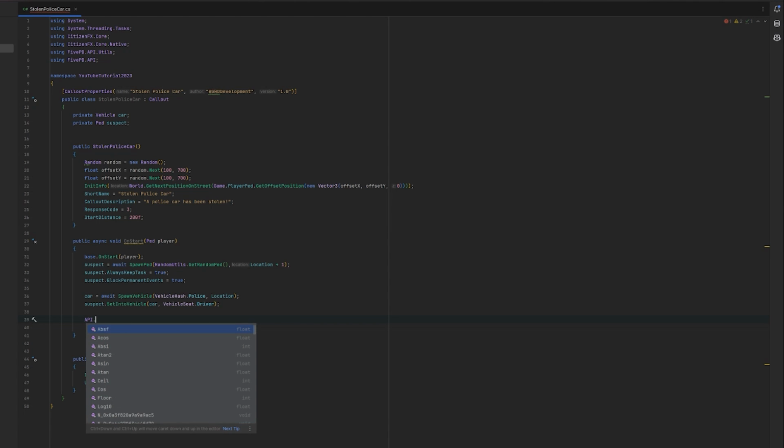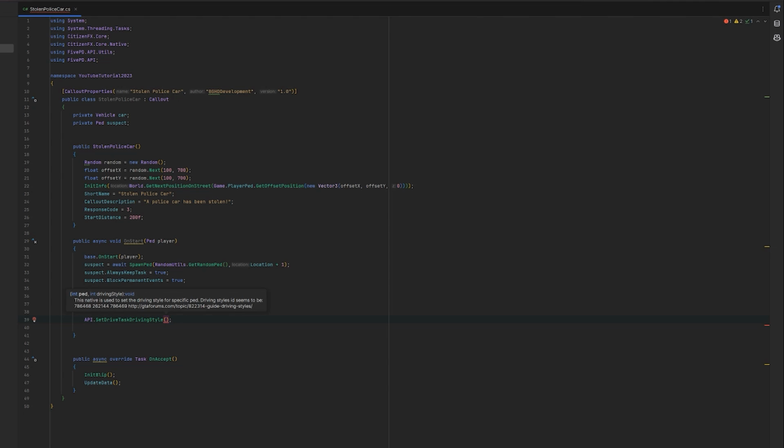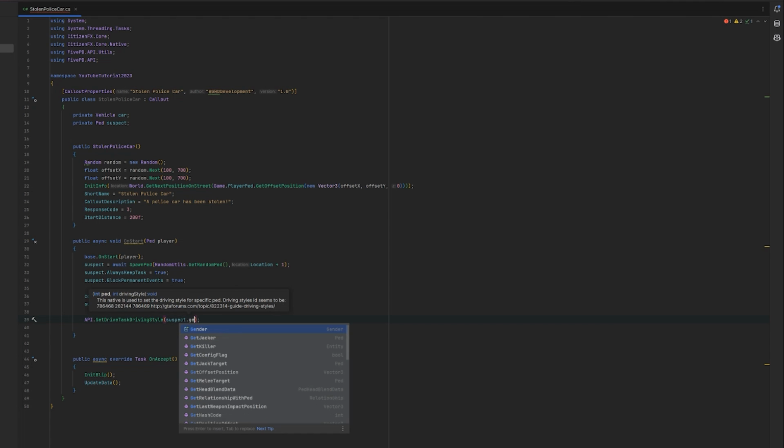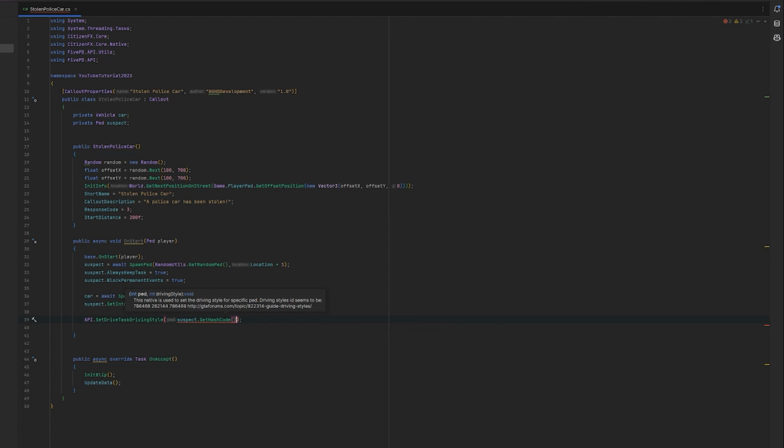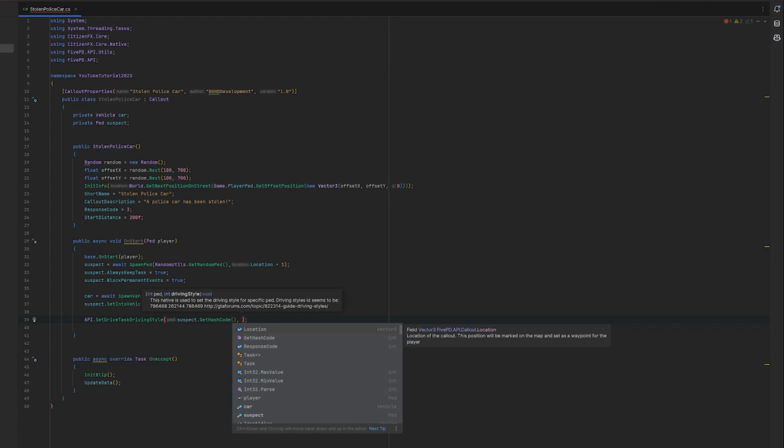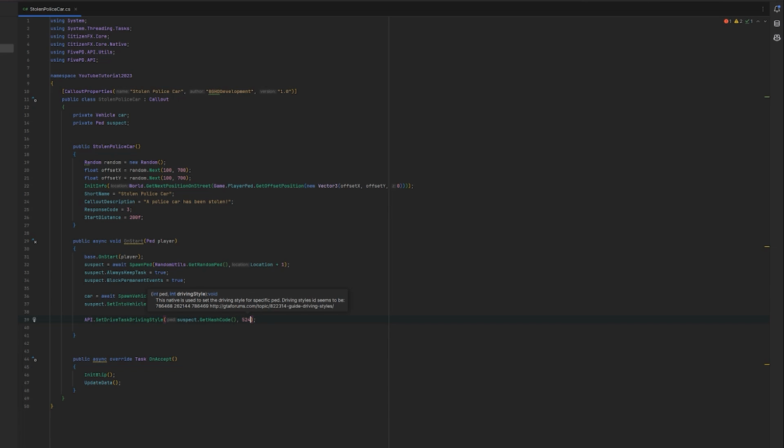We're going to do API, and this is going to call directly from FiveM. We're going to do set drive task driving style, and in here, you're going to do suspect.getHashCode. This is going to get the suspect, and it's going to set that suspect's driving style, and this is going to be whatever number you pulled from that thing. For me, the number I like using is 524852. This is just a reckless driving style, and this means when they drive, they're going to drive very recklessly. Very easy.